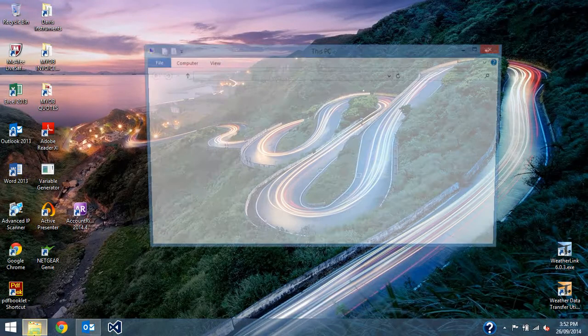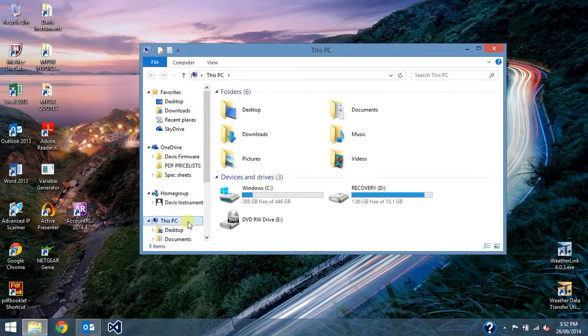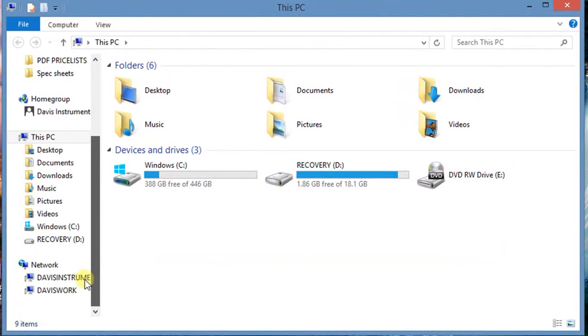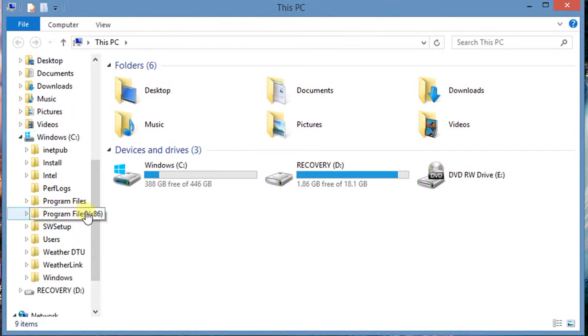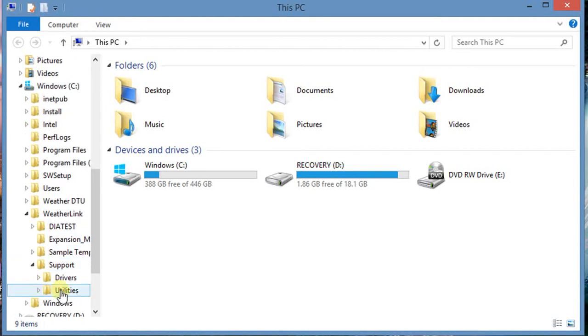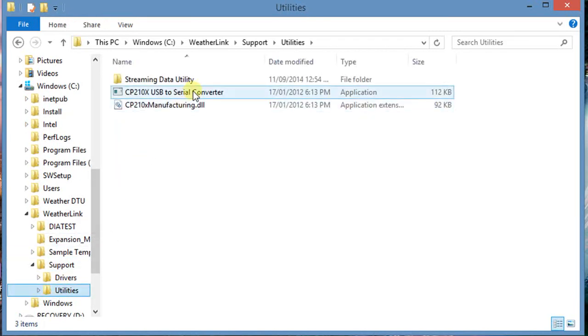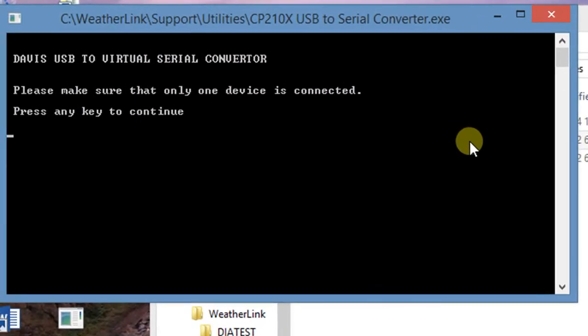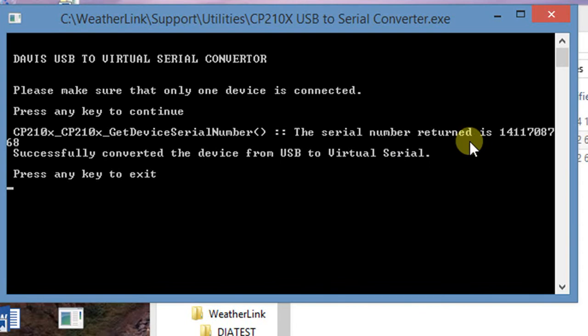On your computer, navigate to your Weatherlink directory. It should be somewhere in the C drive. Then open Support and Utilities folder. Double-click CP210X USB to Serial Converter. Follow the on-screen instructions.